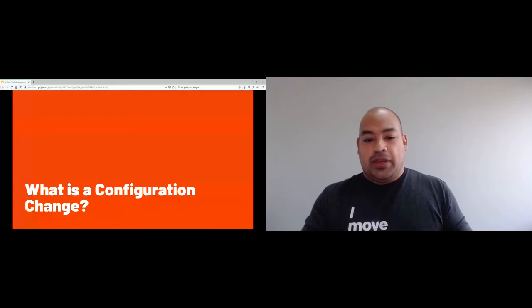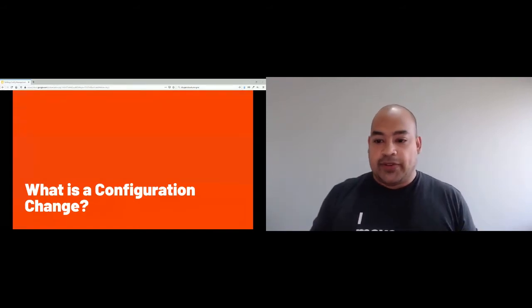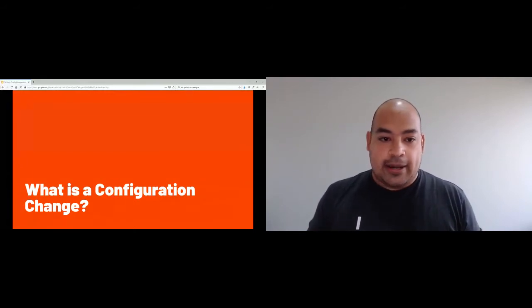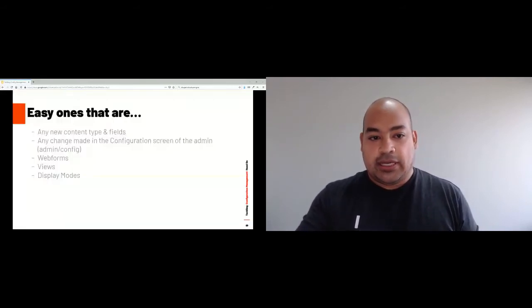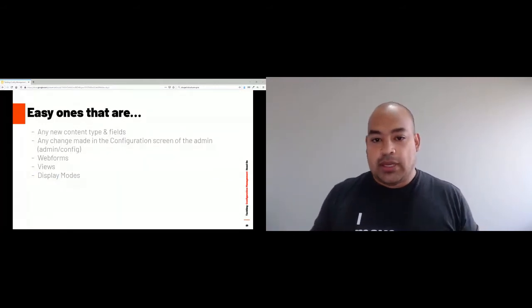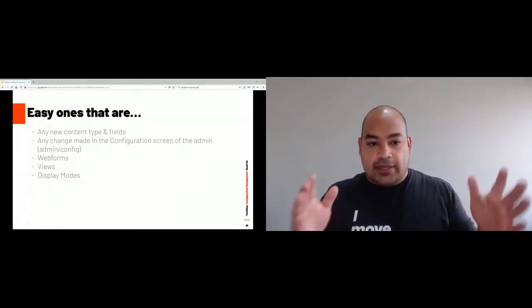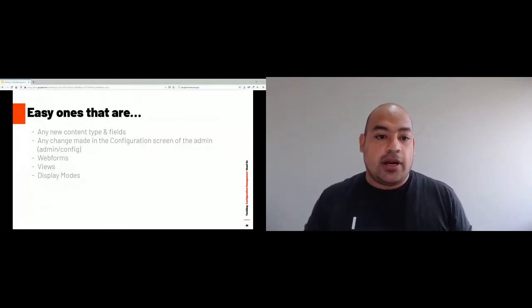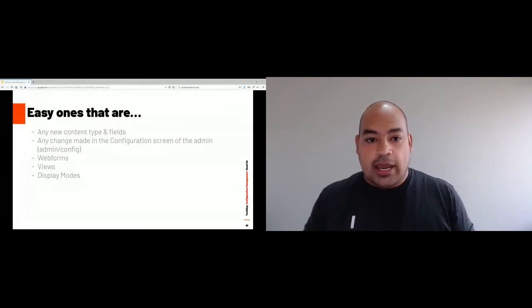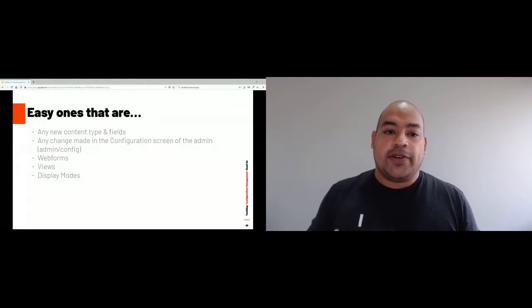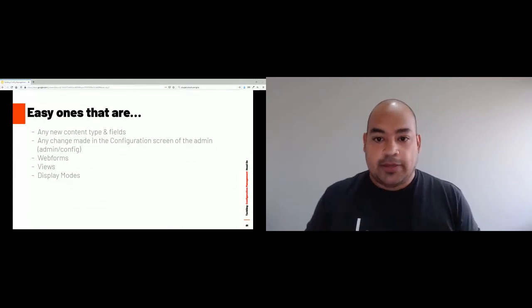Let's start off with the number one question: what is a configuration change? What are the changes that trigger a configuration change? So let's talk about the easy ones, right? Any content type, any fields, any change made on the configuration screen of the admin section, the admin config. Web forms, views, display modes, those are all easy ones that when you make a change, add, delete, do anything to those, then a configuration file is changed, right?